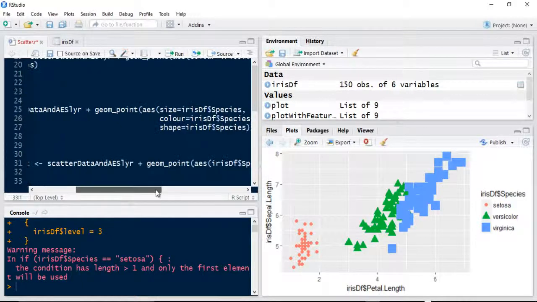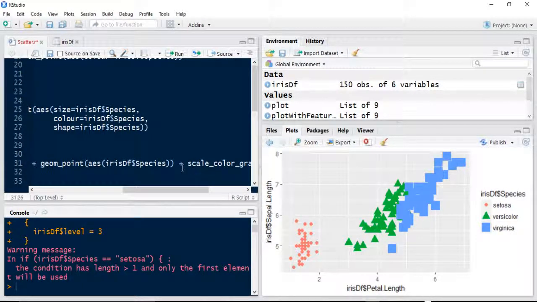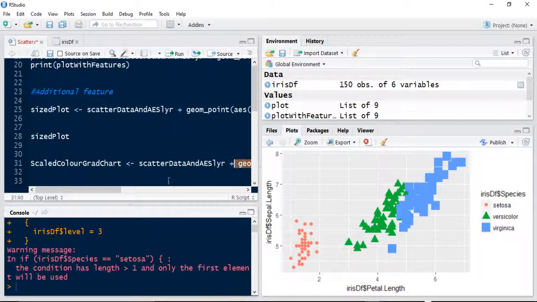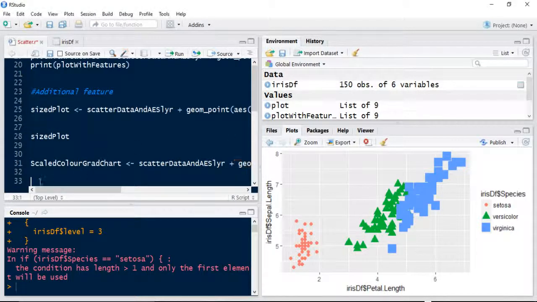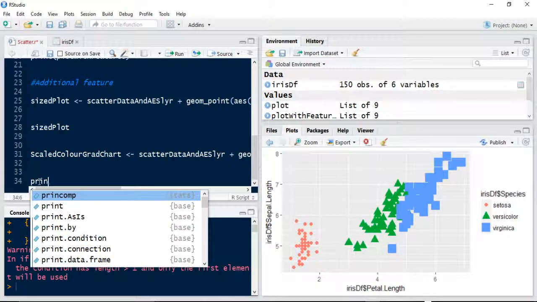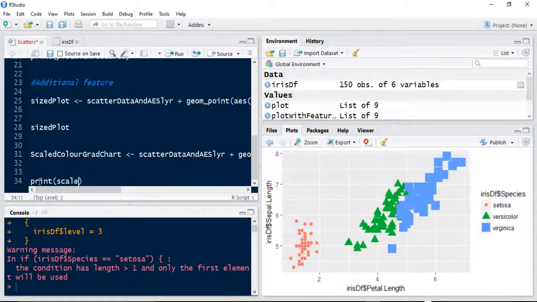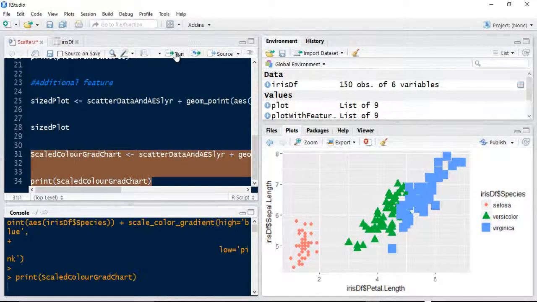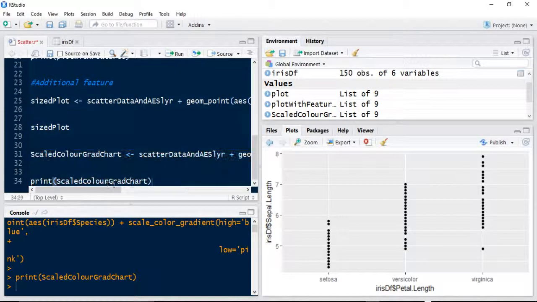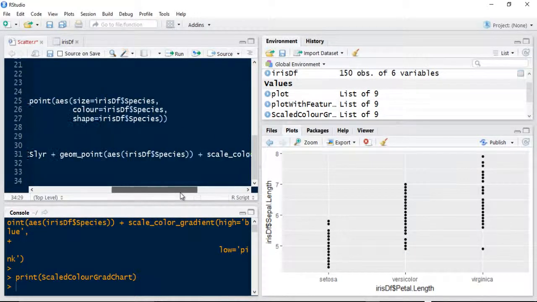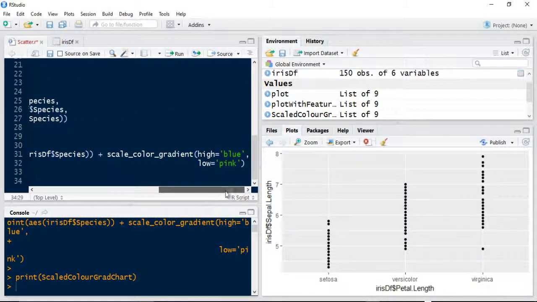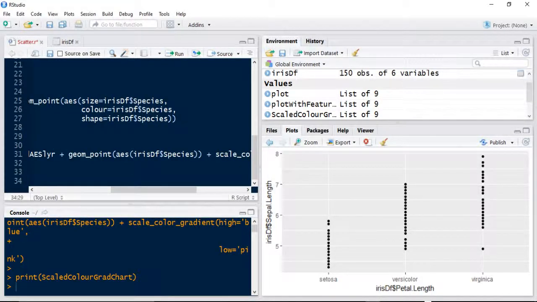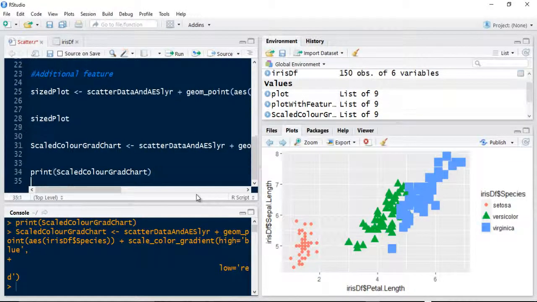So that's got a data and aesthetics layer. It's got a geometry layer, and then it's got a gradient layer, so a scale colour gradient layer added to that as well. So now what I want to do is print out that scale colour gradient chart, and let's see what happens. Not what I'd expect. And that's how you'd add a coloured gradient onto your chart.